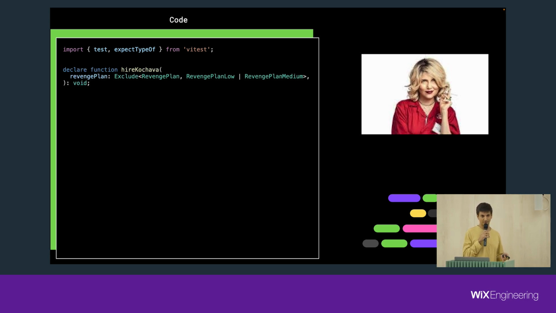Okay, so we have a function called hire Kohava. Kohava is a pro. She knows how to execute a revenge, and we have a special place in our application where we can hire her. But she doesn't deal with little pranks. She wants to do only revenge that are higher than low or medium.